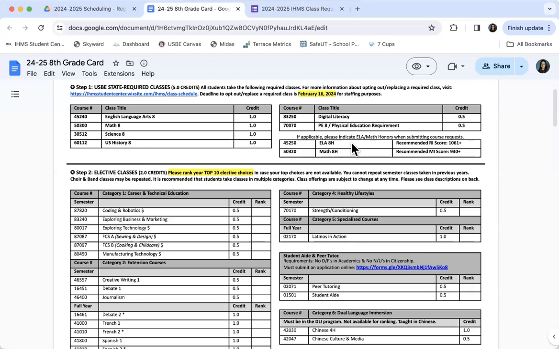Down here, just like last year, we have the option as well to elect an ELA honors or a math honors class. Here are those recommended scores for the RI and MI. Go ahead and compare your own scores to these scores, or you can discuss it with your teacher or your guardian. You don't have to meet or exceed these scores in order to choose an honors class. It's just recommended. If you're up for the challenge, then you can select honors.